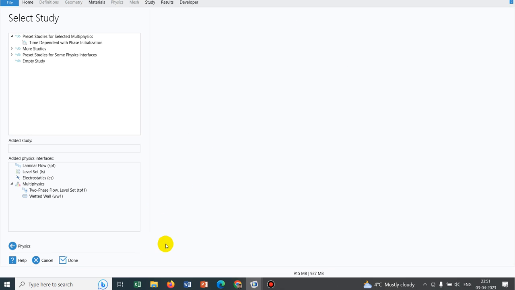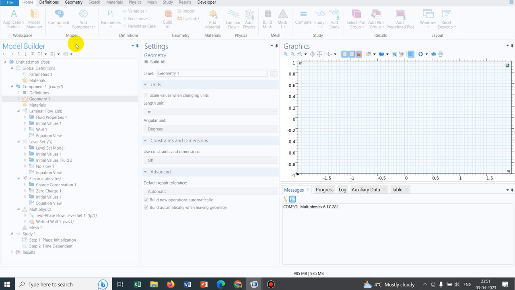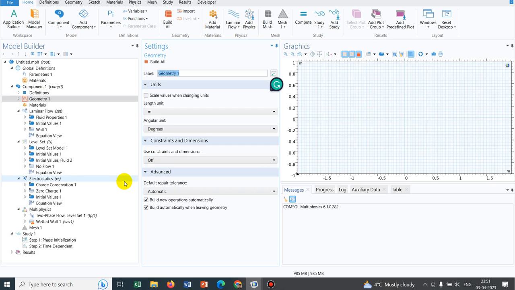Then I'll be going to study. There is a default study for this particular level set, and that is time dependent with phase initialization. You should remember it. This is the default study designed by COMSOL. Whenever you are dealing with level set, you should go for this particular study. I double click here and it will lead me to the main window. In the main window, we can see we have included laminar flow, level set, and electrostatics.